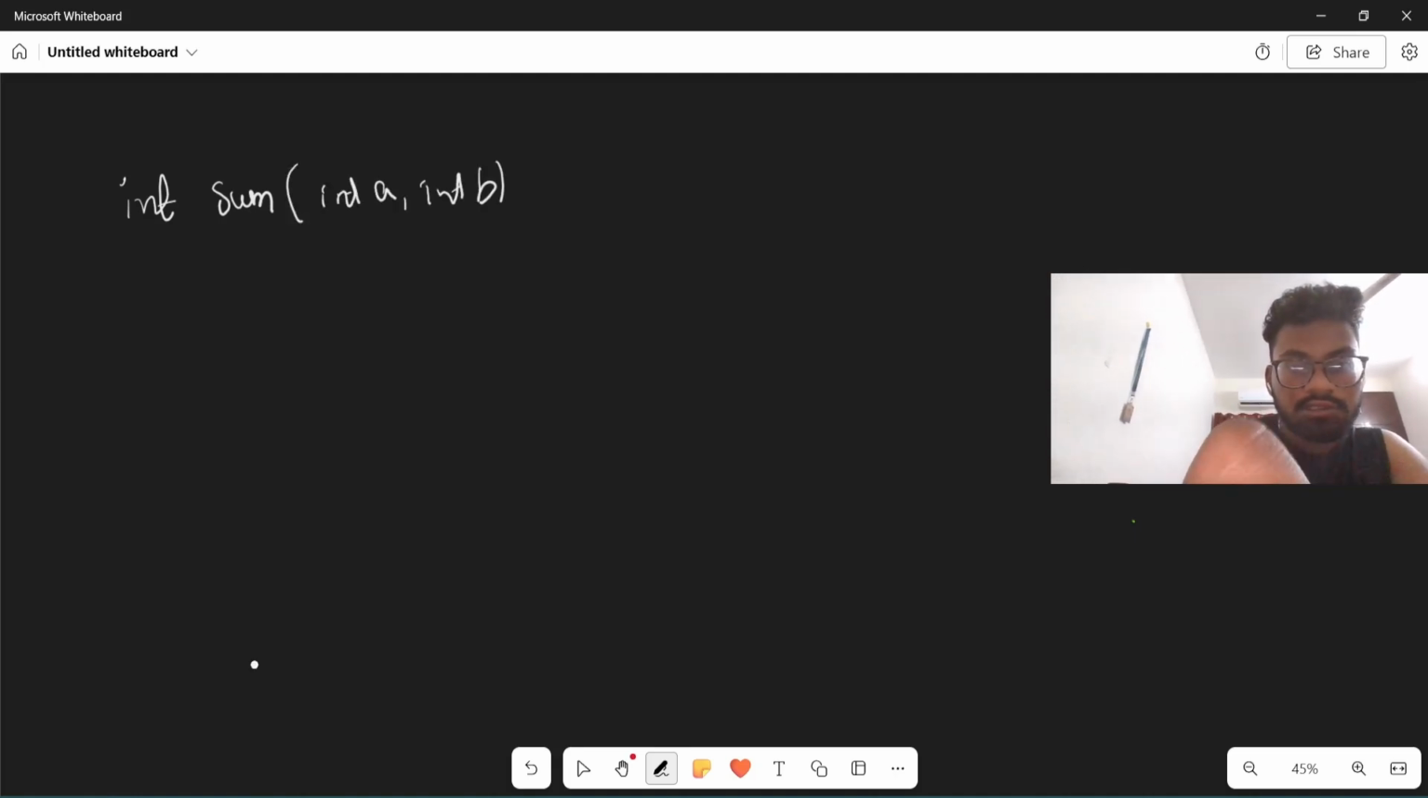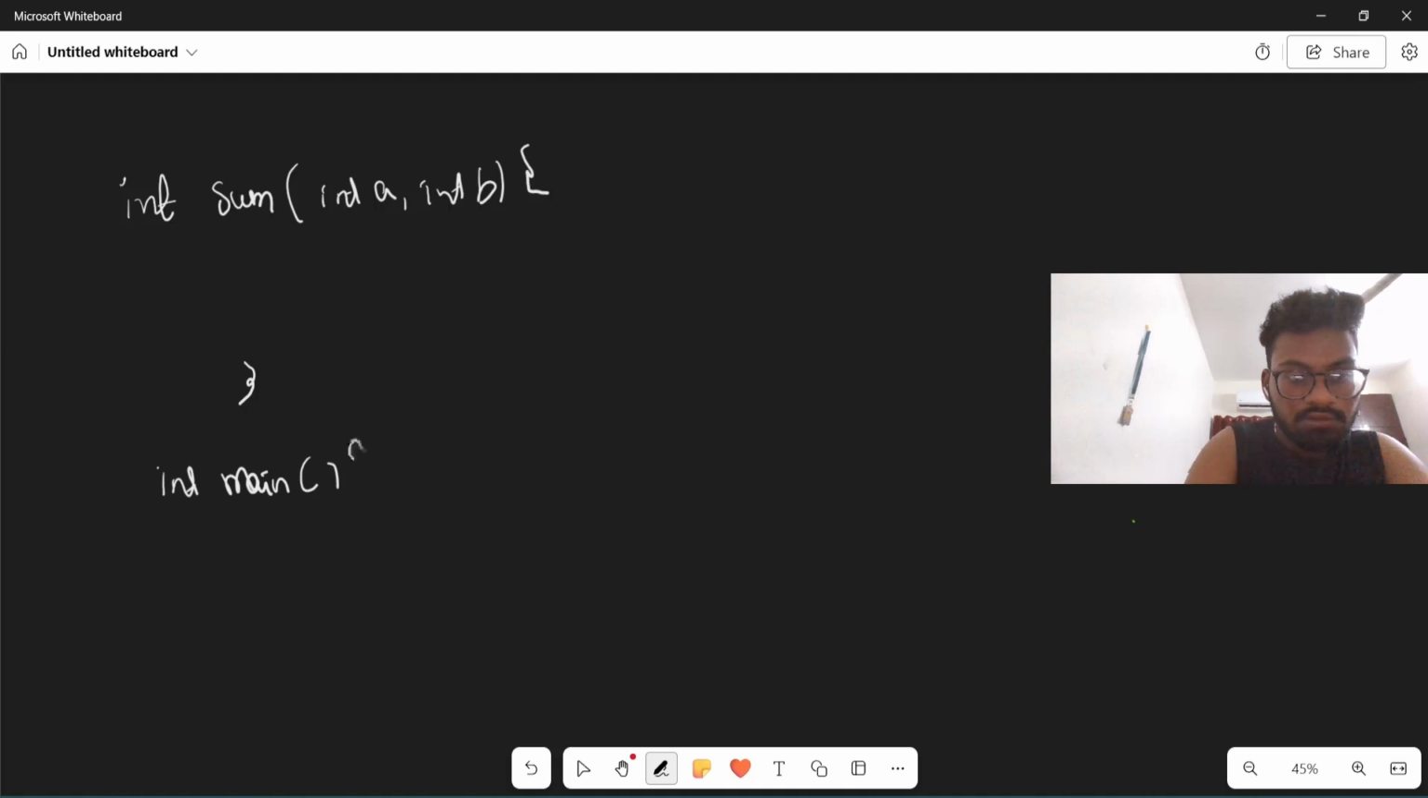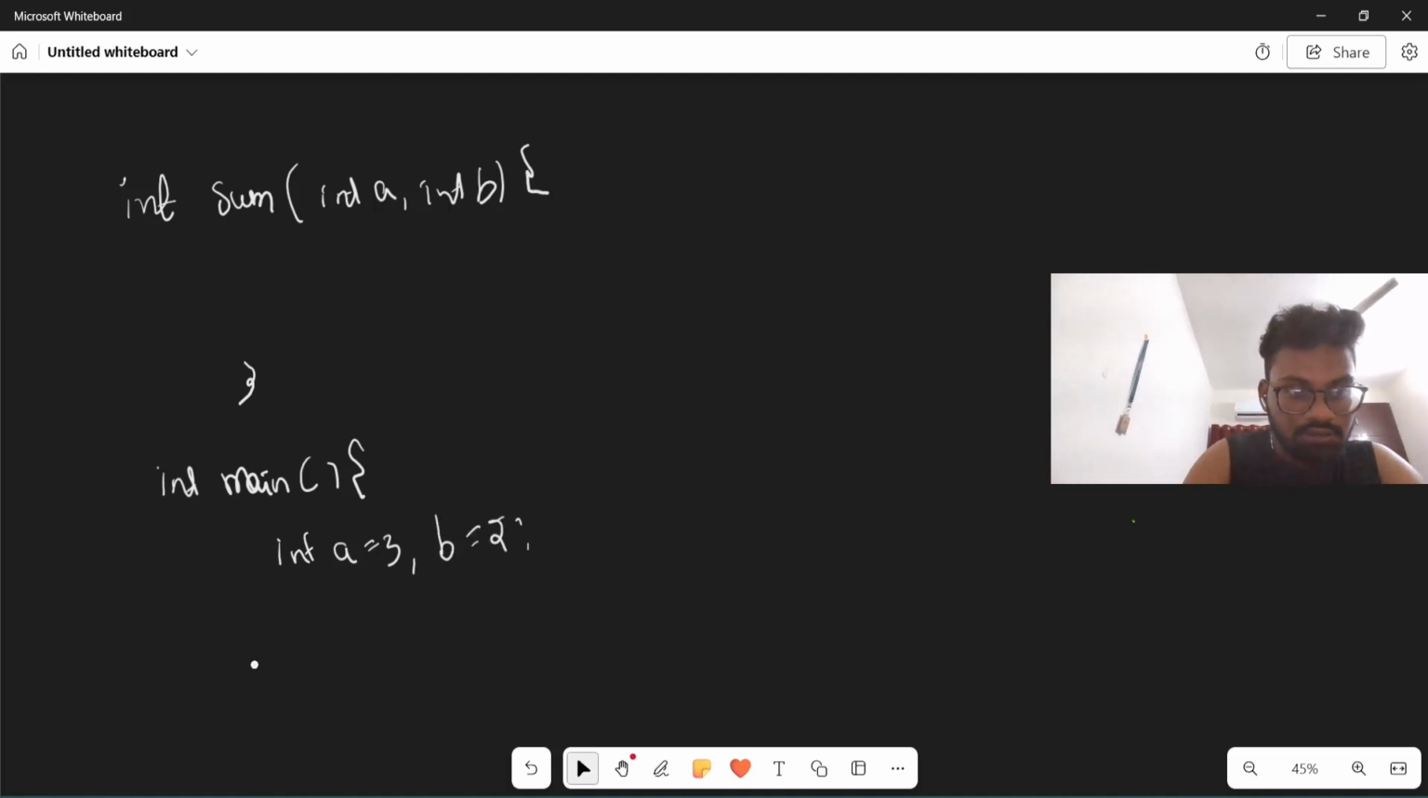So let's have a function like int sum of int a, int b. In the main function, we have int a equal to 3, b equal to 2, and you call the function sum of a comma b, and then cout a b. So we're just printing out a and b.